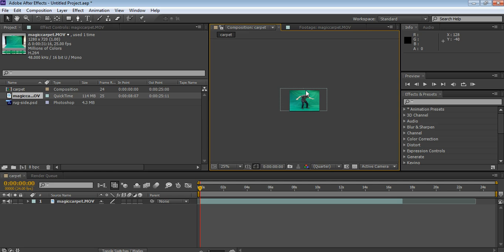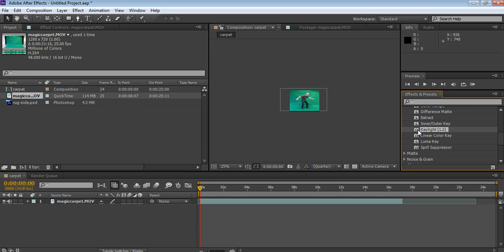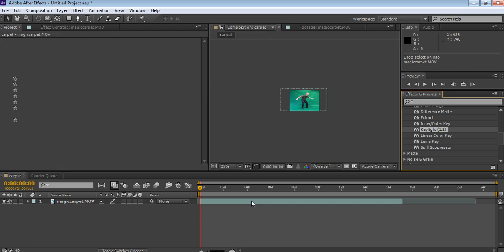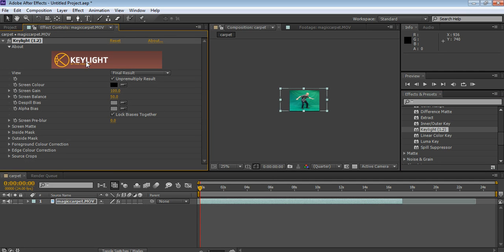Okay, and then the first thing I want to do is get rid of all the green. So what I'm going to do is apply a keying effect. So here's all the different effects and things that we can add to video. So I'm going to go to Key Light 1.2, which is a great plugin which allows you to remove colour. So I'll drag that down and drop it on the video. And here's all the settings for Key Light.